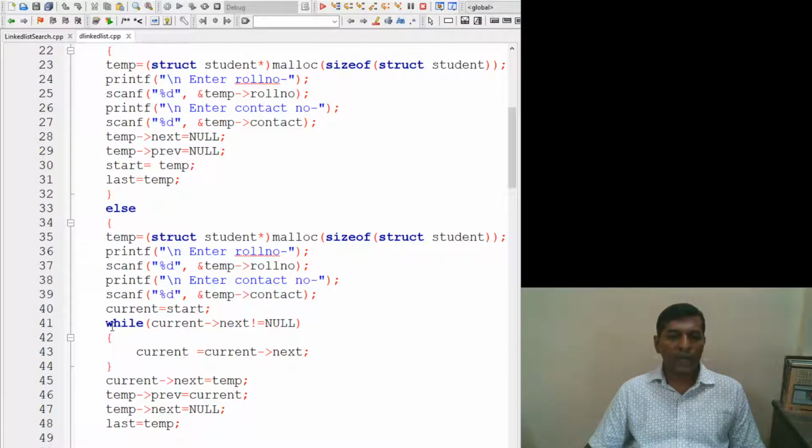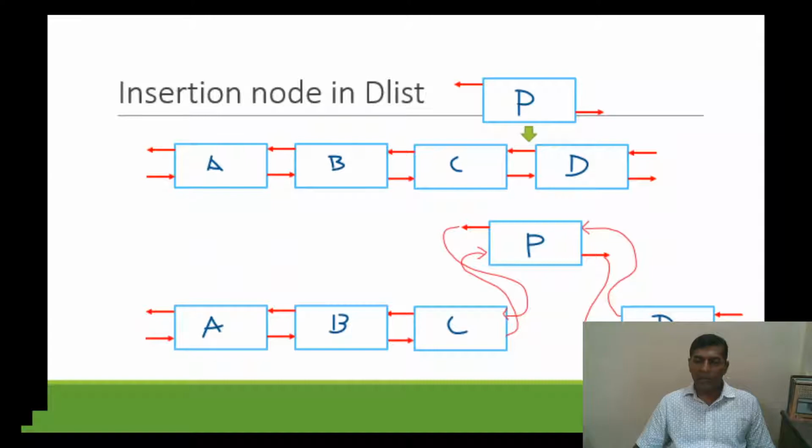Then with the while loop we'll traverse through the list further and further using current. So if current next is not equal to null, then we will go on and on to where we want to add the new node. Current next is equal to temp. Once we want to attach this node at the end of the list, we go from A to B, then to C, then to D, as we have defined in our PPT.